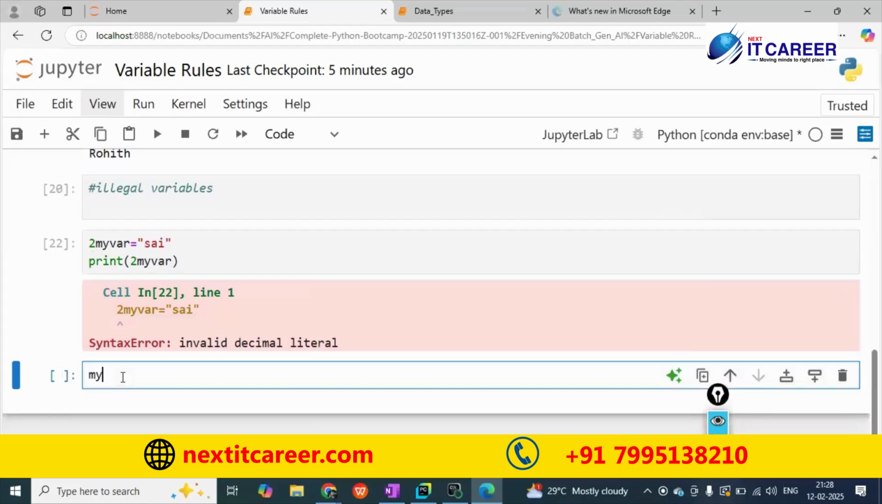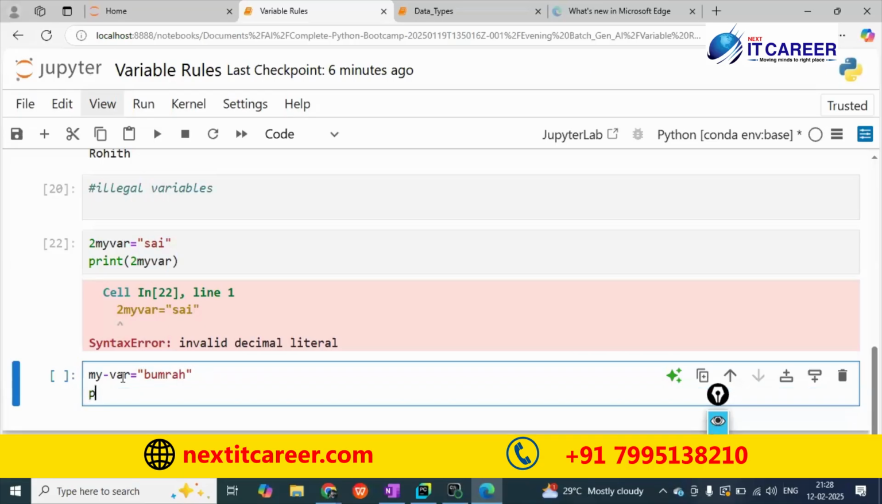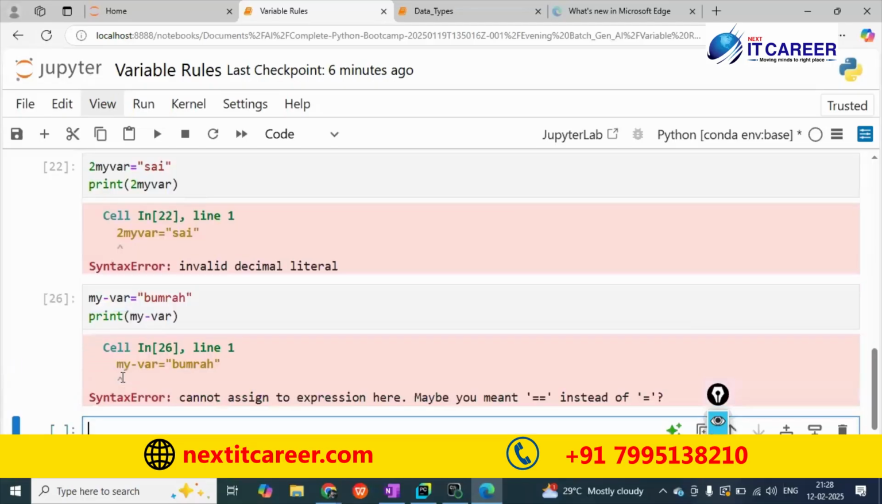Also, we cannot use special characters, except underscore, when creating our variable. For example, my hyphen var. If I give that, and print my-var, for example with a different name like Bumrah, and execute this, there is a problem: cannot assign to expression here. It is interpreting it a different way.